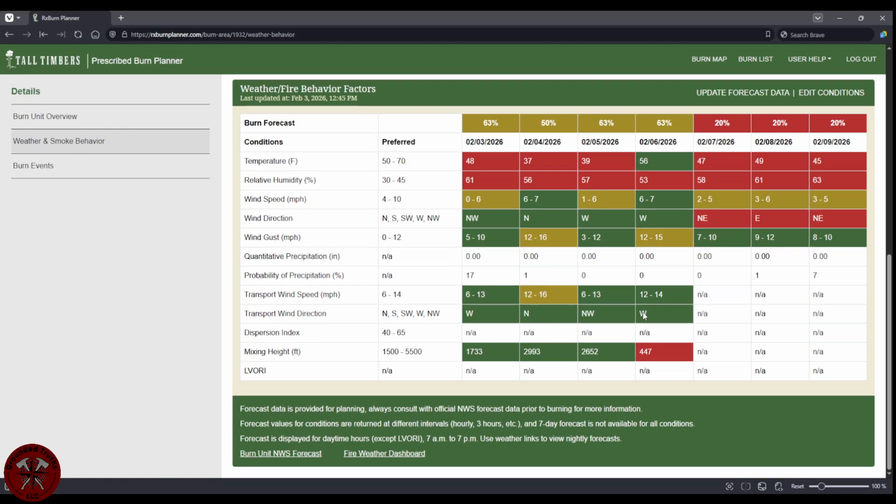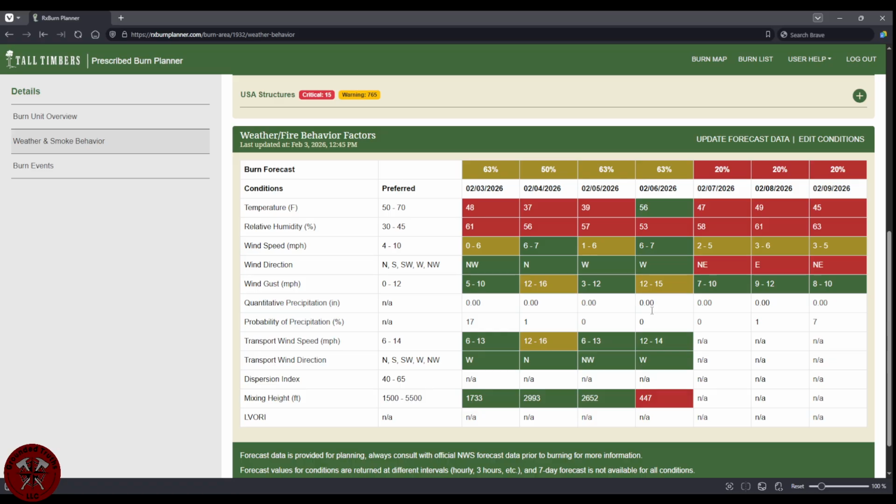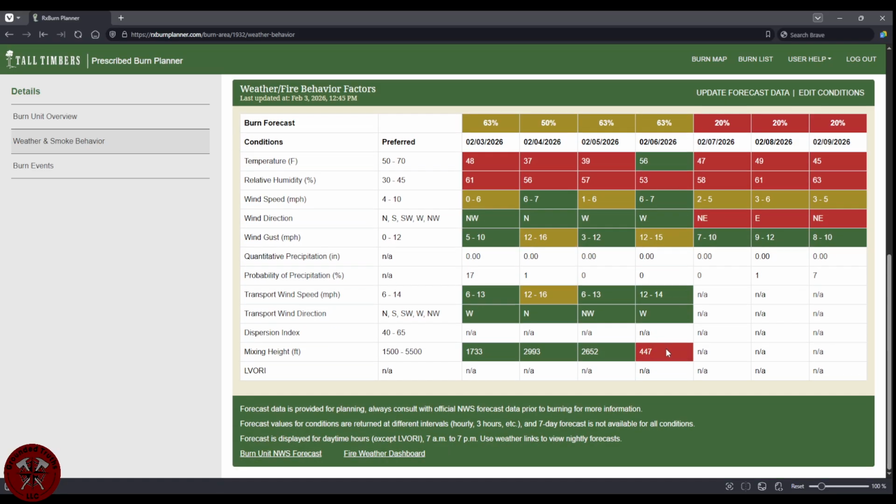Transport wind speeds are all looking good. Directions are all looking good. Mixing heights. So yeah, the 6th here, we're not going to want to burn because we're just going to create a whole ton of smoke and smoke everyone out.